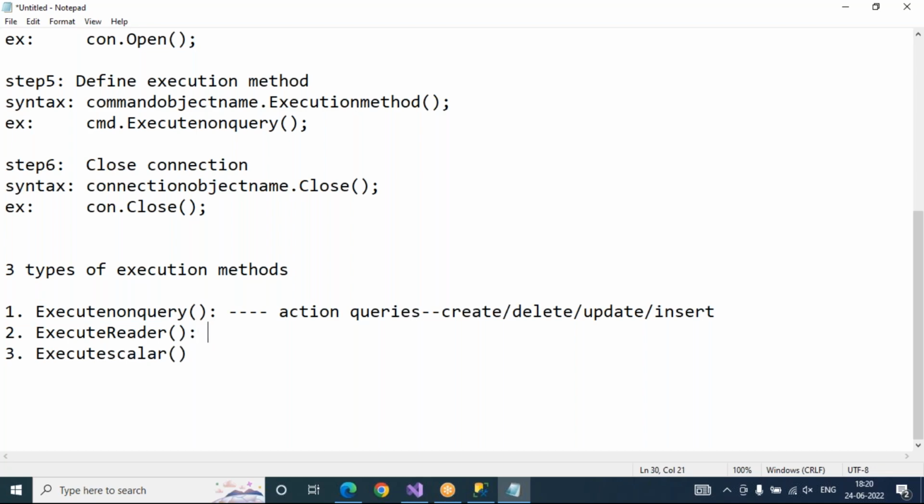And sometimes we supply only non-action queries. A non-action query is select. Select is just for reading the data from the database. In that case, we use execute reader. The name itself gives the definition: execute reader means to read the data from the database. So execute reader is required when we pass the select command.